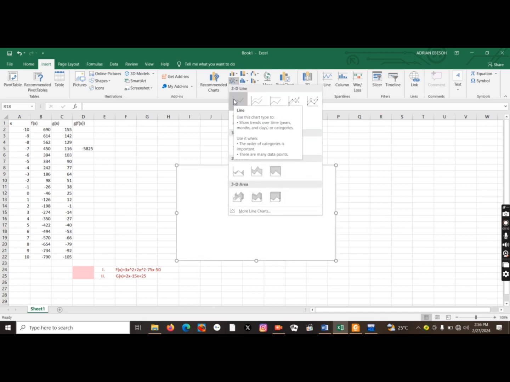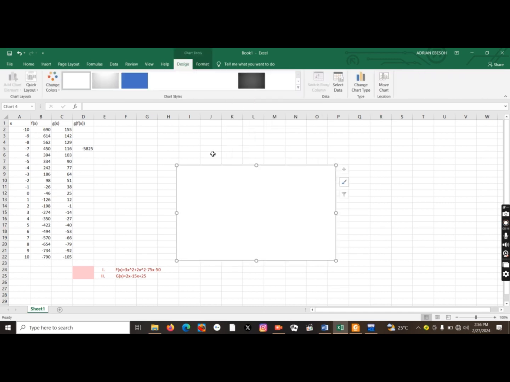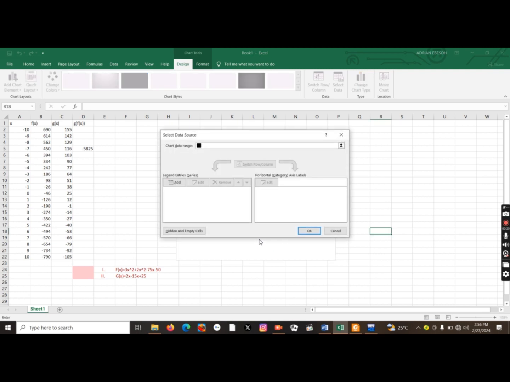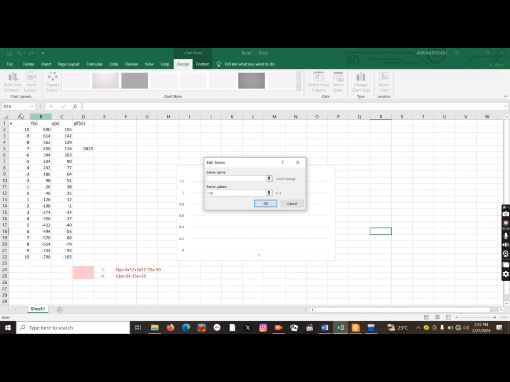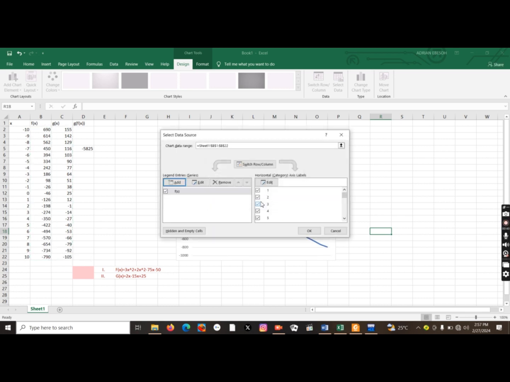You click on it, you click on the first, so this is what you are going to have. Right click on it, then come to select data, so you click on that's the legend entries for series. You click on add, then for the first you click f of x, and then for this we are going to click all the values for f of x. So we click on OK.